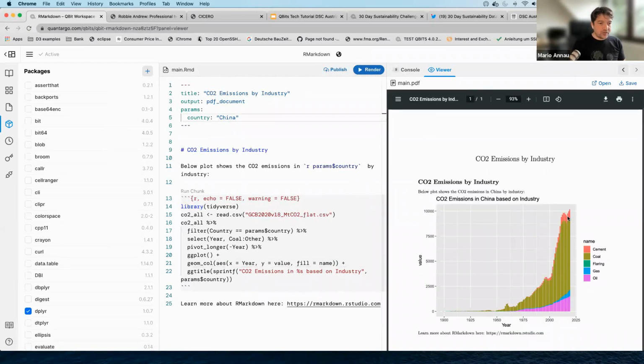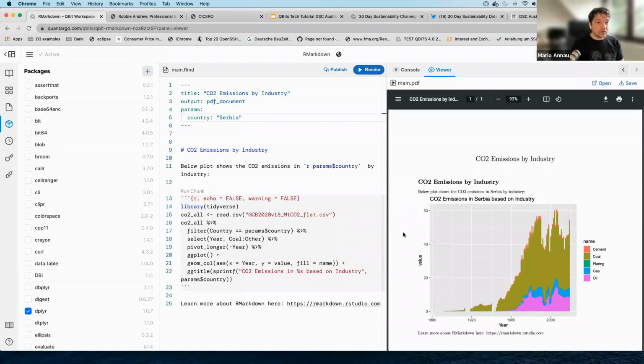Yes, so you see here the numbers in China are just increasing. Especially coal is the main contributor here. If you want to have the same thing for, I don't know, Serbia, you can just also render this and see how this looks in Serbia. So in Serbia, we don't see a clear trend here, and coal is the main contributor regarding CO2 emissions.